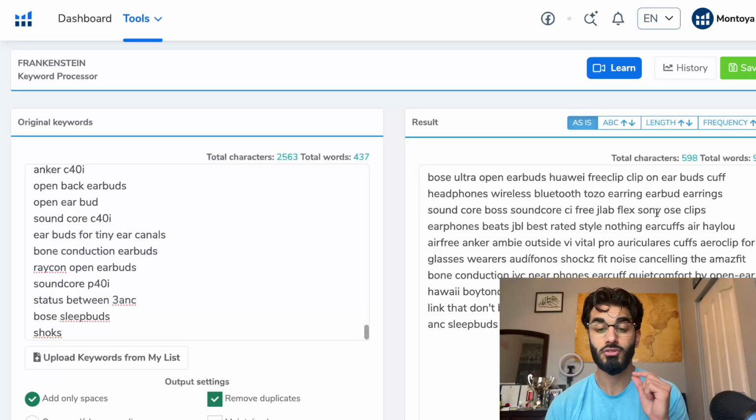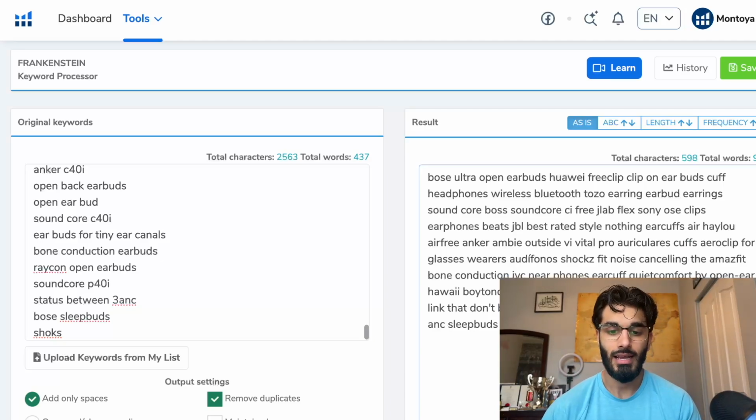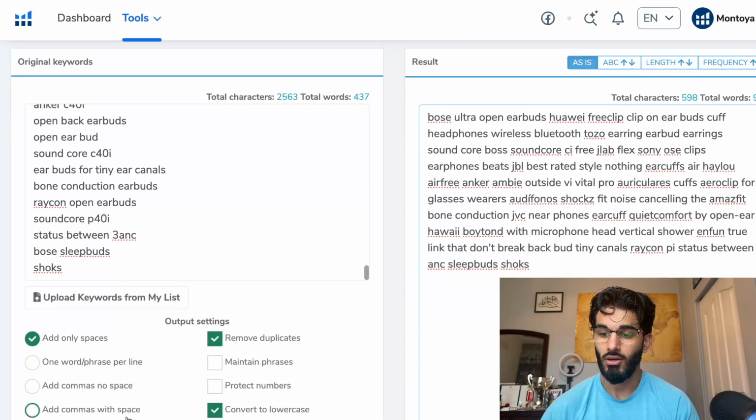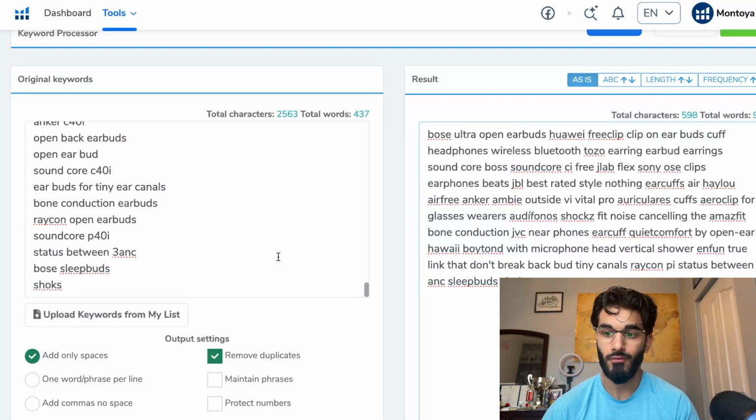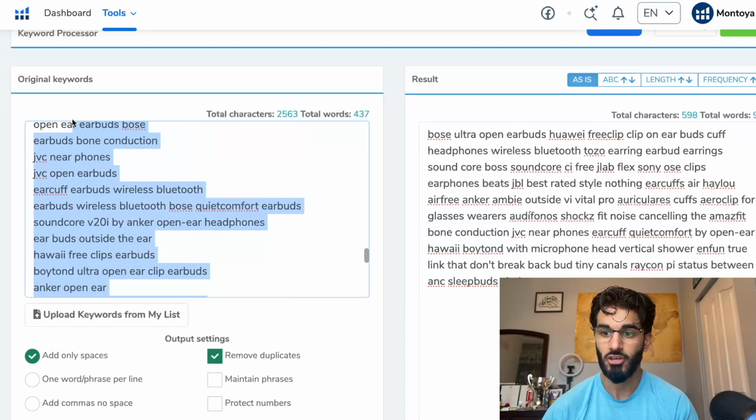Now, where people screw up is they'll go here and go one by one on this right tab and see exactly which keywords are not relevant for the product, like shocks, sleep buds, and so on and so forth. But the issue is, since we've removed duplicates and removed and added only spaces, a lot of these terms are very separate from everything here. So these are exact terms of what the keyword is.